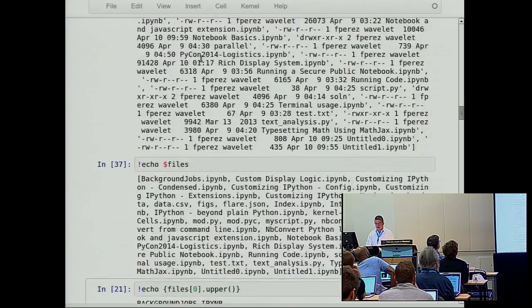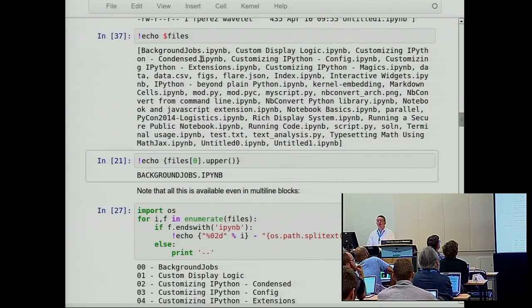So if you put a $, we will actually expand the Python variable back before we send it to the shell. So now you start to see how you can basically do logic in Python and then send commands to the underlying operating system without having to do the logic in the shell. You can basically mix and match things.